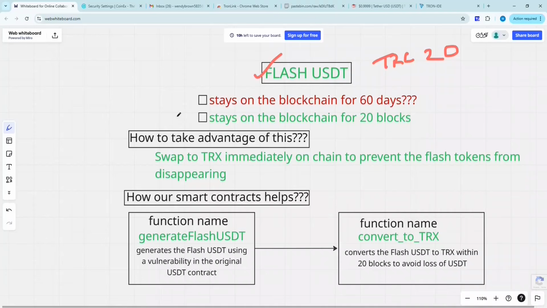So before starting, let's just clear some misconceptions that have been circulating in the market and get the facts straight. Most of the videos you see say that Flash USDT stays on the blockchain for 60 days, which is completely false. In reality, it stays on the blockchain for a maximum of 5 minutes or 20 blocks. So you must be thinking, what's the point of generating Flash USDT for 5 minutes? Well, here's the catch. These Flash USDT act as normal USDT and can be swapped for other tokens like TRX. So we instantly swap these USDT for TRX as it is an irreversible process, and hence we make our profit.